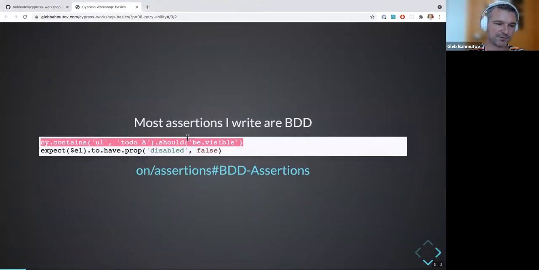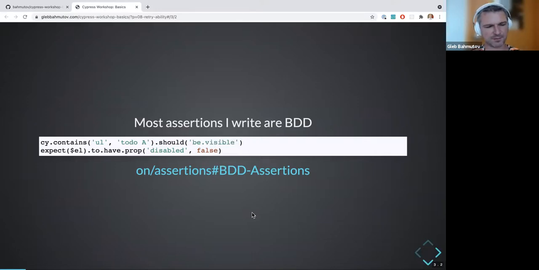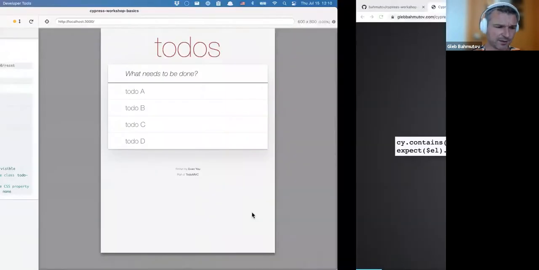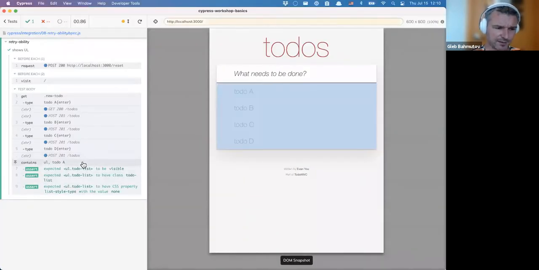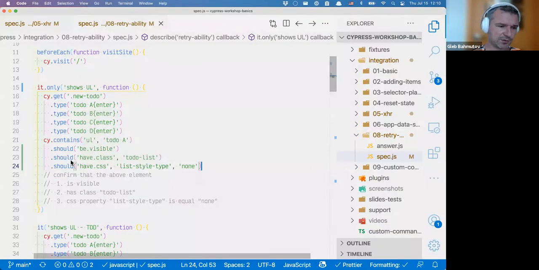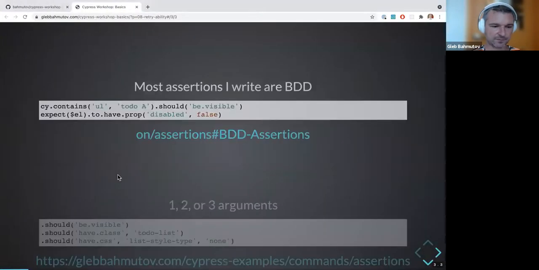Okay, so this is easy, I would say. But these assertions, get something, should be visible, expect to have props, are called BDD assertions, or behavior-driven development assertions. They naturally chain very well, right? So we say get an element and then should have class, should have CSS. We keep working with that element.